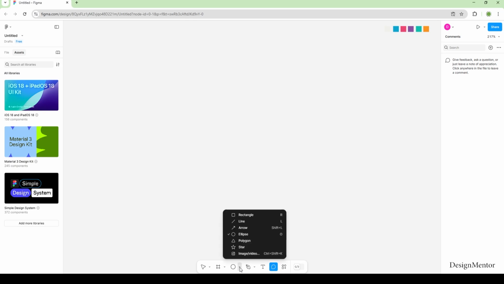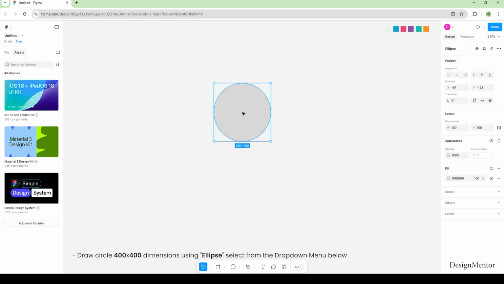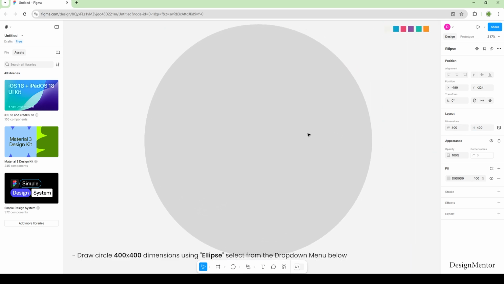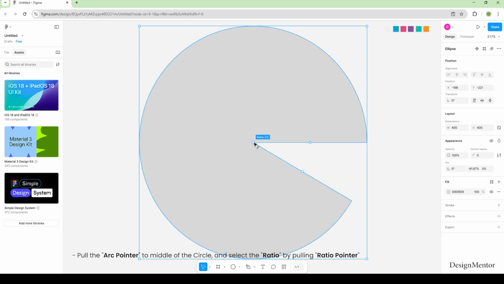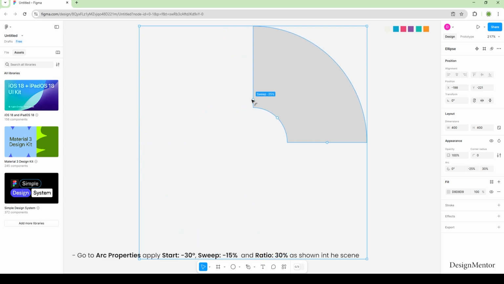Draw a circle, 400 by 400 dimensions, using the ellipse tool. Select from the drop-down menu below. Pull the arc pointer to the middle of the circle, and select the ratio by pulling the ratio pointer. Go to Arc Properties. Apply Start, -30 degrees, Sweep, -15%, and Ratio, 30%, as shown in the scene.